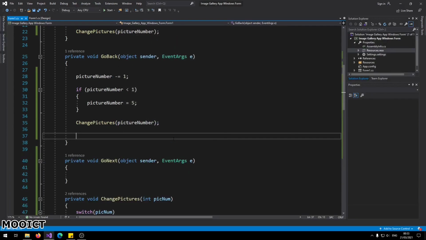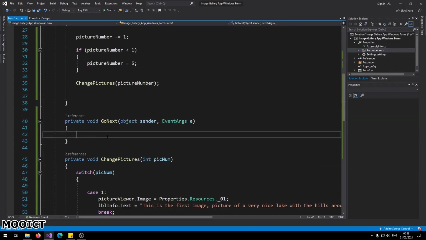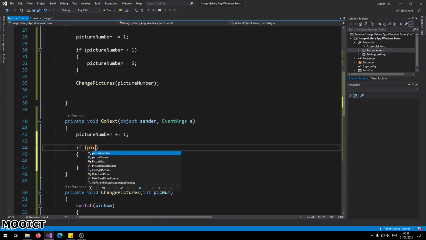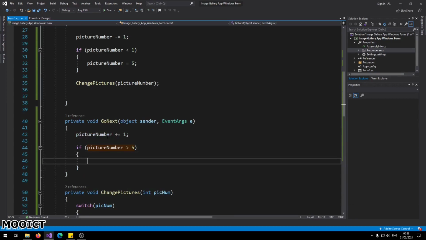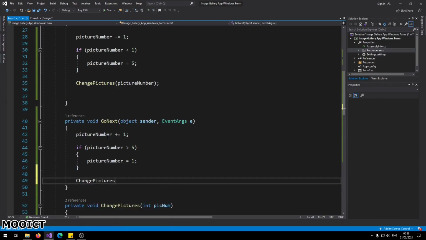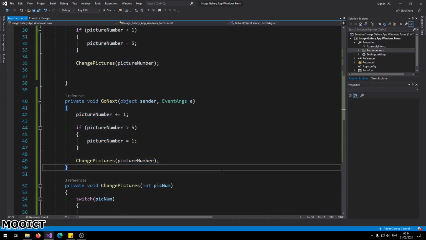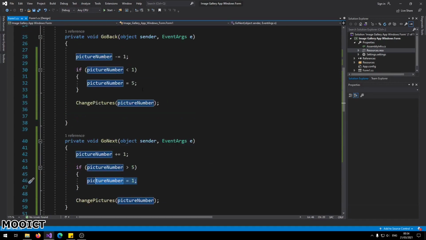If we go now to the next one, it's going to be similar. Once again we're going to say picture box number plus equals 1. If picture box number is now greater than 5, because it's adding 1 to the picture box number, we're going to say picture box number equals 1. So we reset it back to the first image, then say change pictures and set the picture number inside of it. That way if it goes to the maximum, it resets to 1, and if it goes to the minimum, it gets reset to 5.